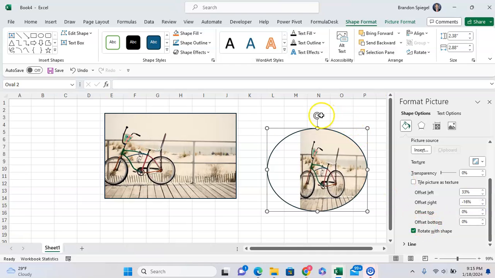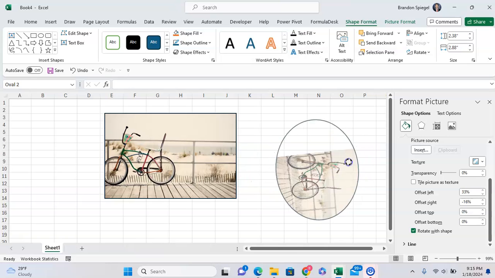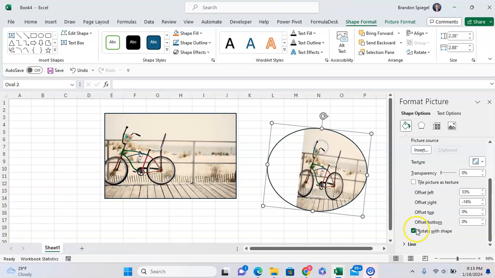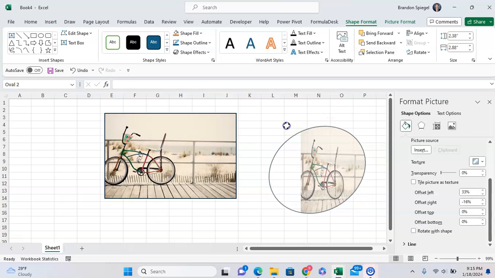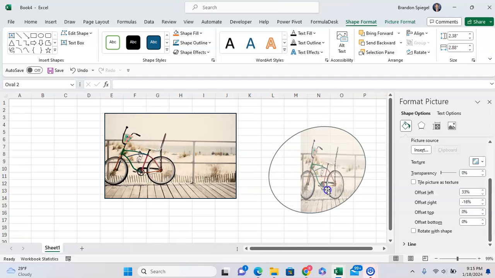And you can choose to have the image rotate with the shape. So as you can see, right now the image is rotating with the shape, but I can unclick that box. And as you can see, the image will not change as I rotate the shape.